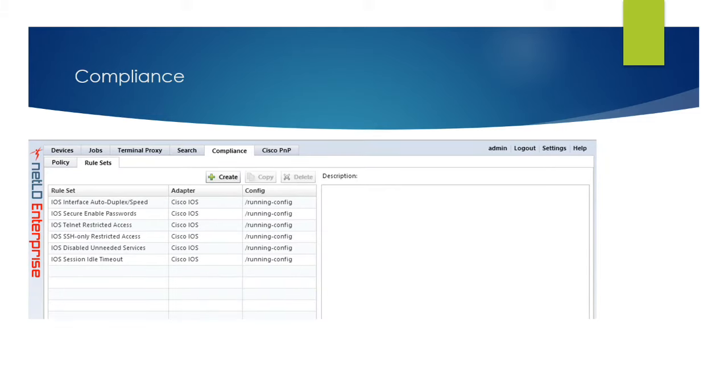Moving on to compliance, LineDancer includes out-of-the-box compliance rules, as well as the capability of defining your own rules and policies to enforce your organization's best practices. Compliance is configured through the Compliance tab among the top row of navigation tabs.